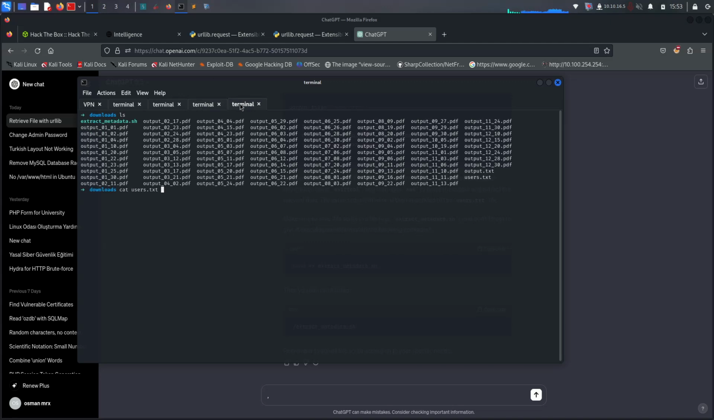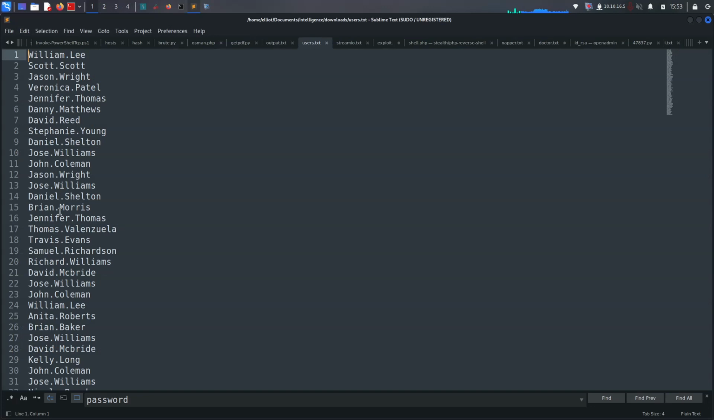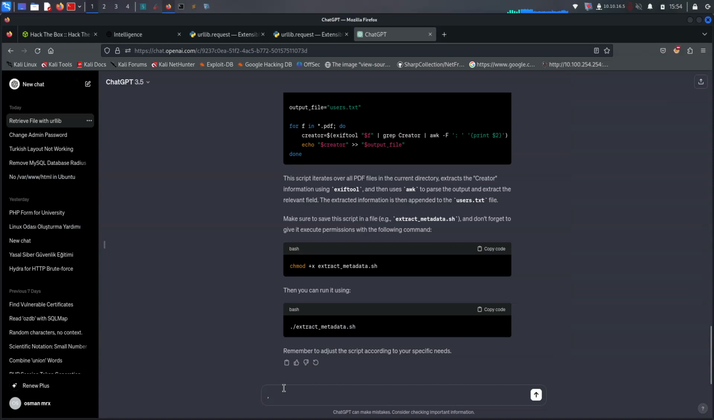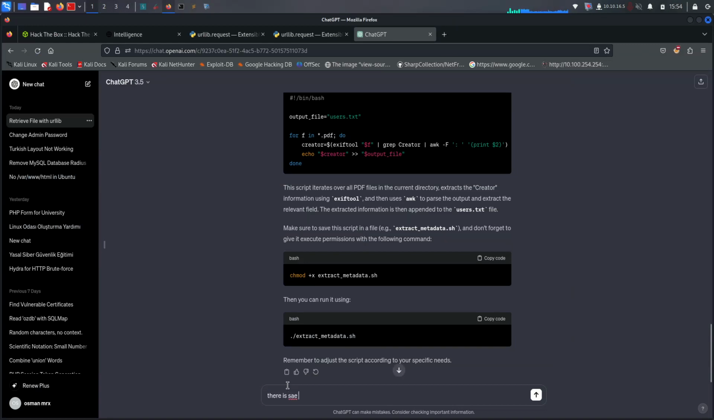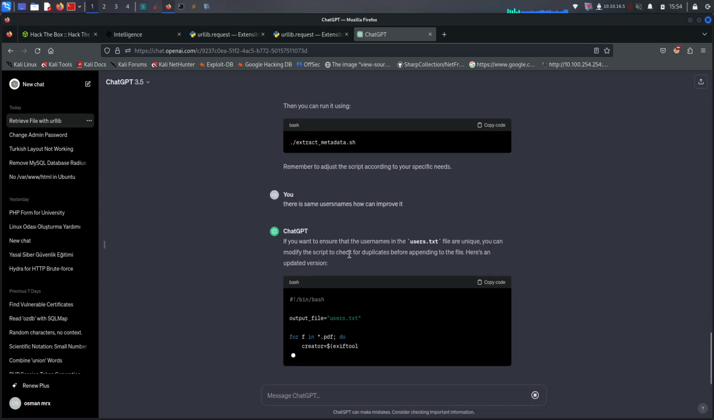Chmod plus x extract metadata shell, then run it. Is it gonna be working? Yes. Cat users.txt. I just wonder, is there the same user more? Joss Williams, yes. Okay, there are same usernames. How can we prove it?